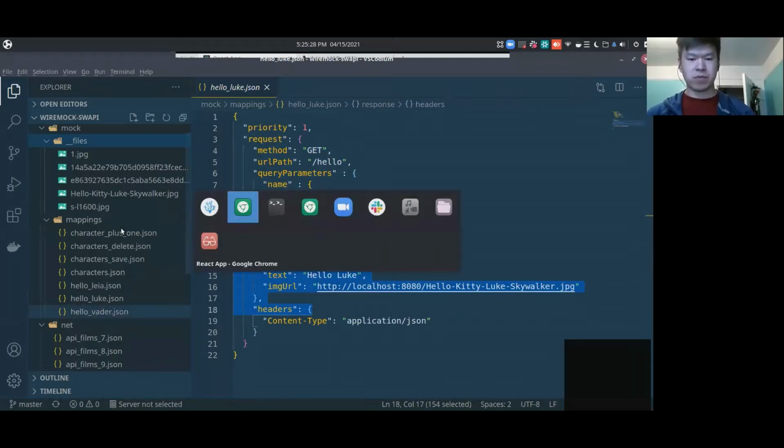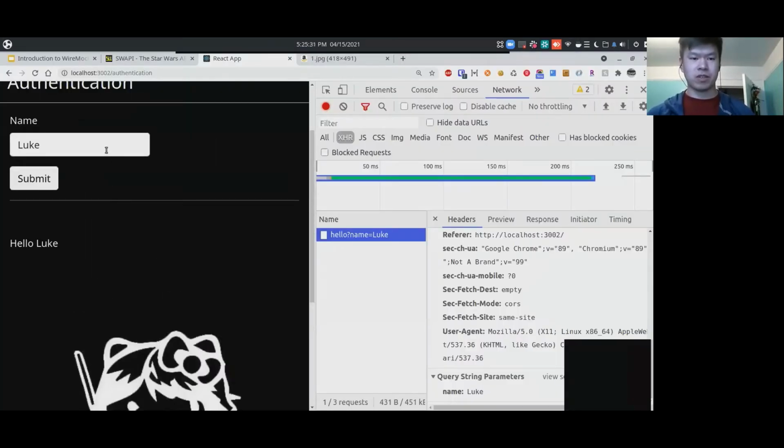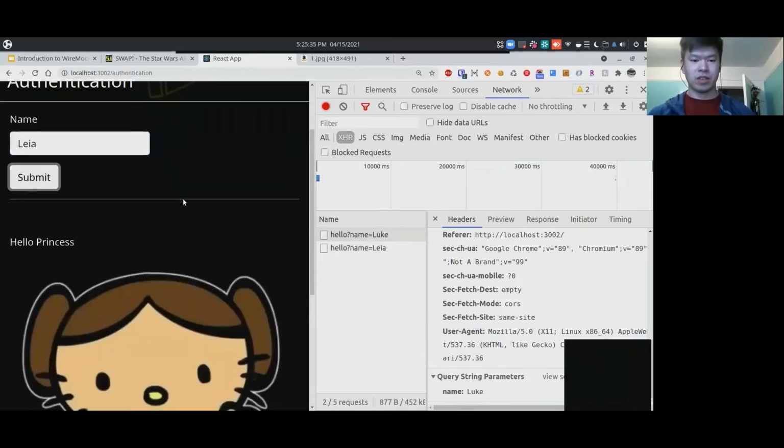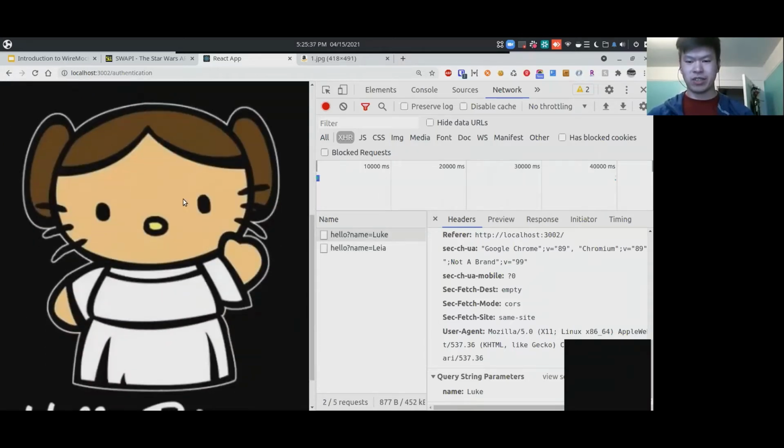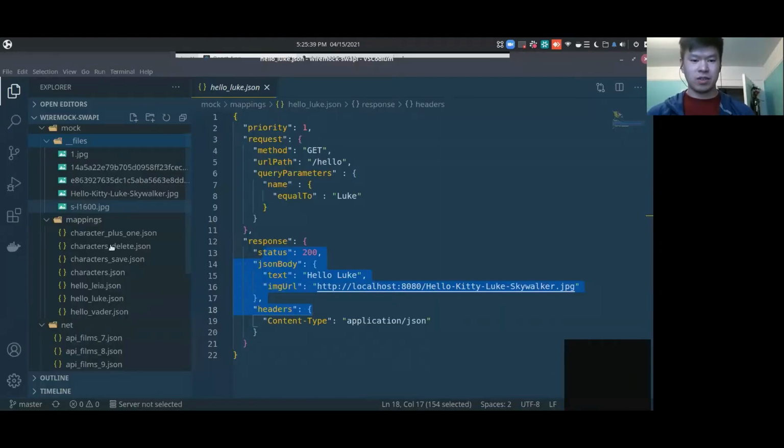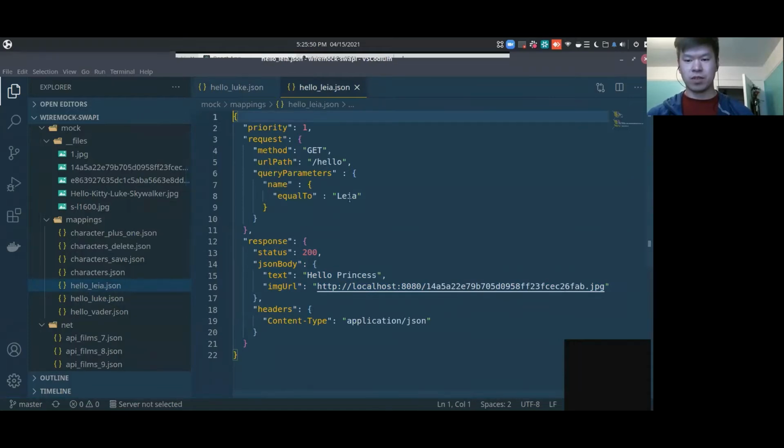Now I have something similar for Leia. So I put in Leia, get hello princess, and there she is. So if we look at the code for this, it's very similar to Luke. The only change here is what the name equals to. And it just responds with a different JSON body with a hello princess and a different image.